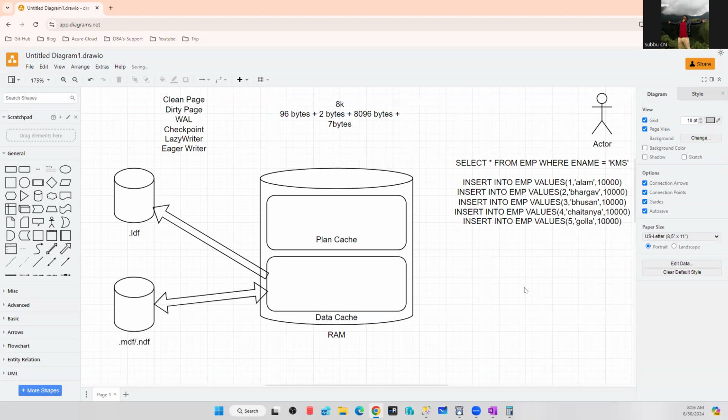Now, today we are going to discuss something a little different and a very, very important session. You need to understand all the concepts. All our internal concepts are very important, which will help us a lot for interviews and in the real world, when you are troubleshooting something. We want to concentrate on internal operations like clean page, dirty page, WAL, checkpoint, lazy writer, eager writer, and finally ACID properties. If time permits, I will cover the ACID properties. Otherwise, we'll go on Monday.